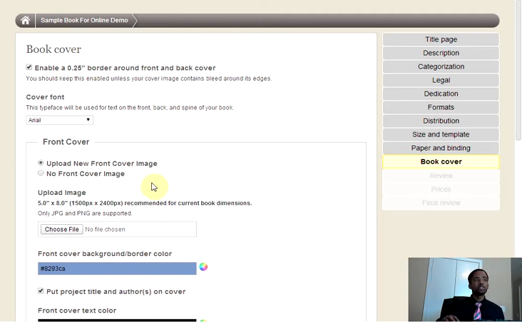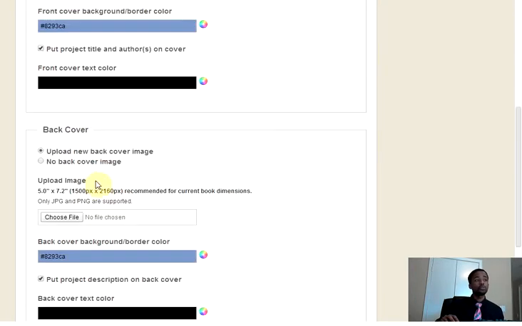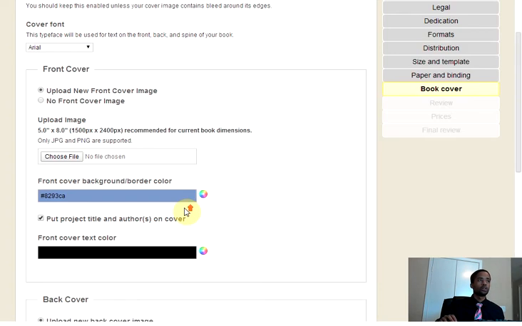In order to do this, you can scroll down and upload your custom cover by clicking the option of choose file, or what you can do is you can begin adjusting the presets and make it just as unique as you need. So you can do this for the front cover, the back cover, and the spine. It's not that difficult, it's actually quite easy. And it still allows you a range of options.